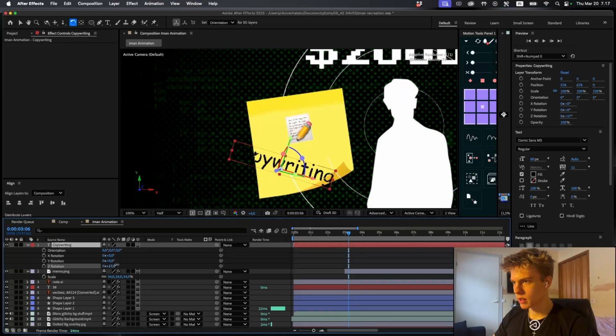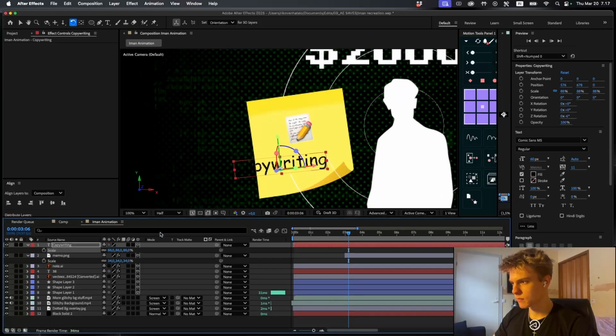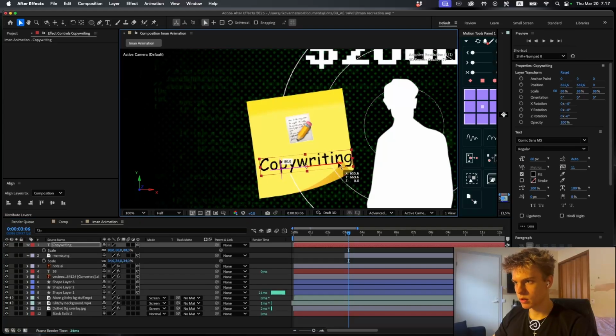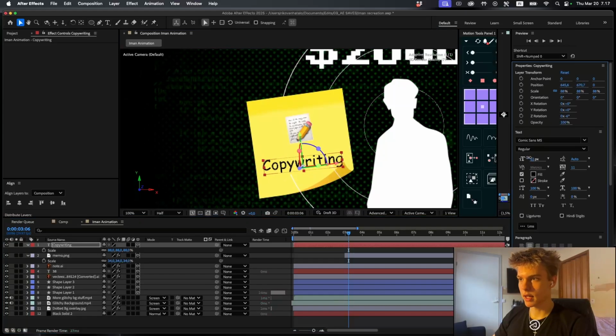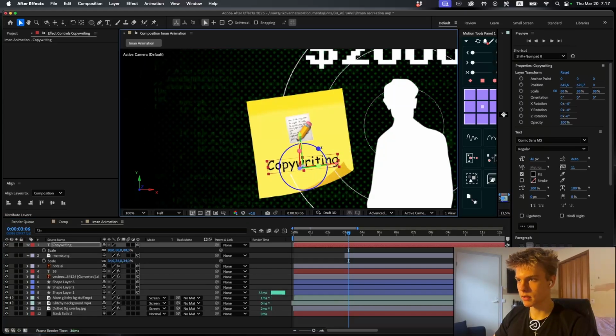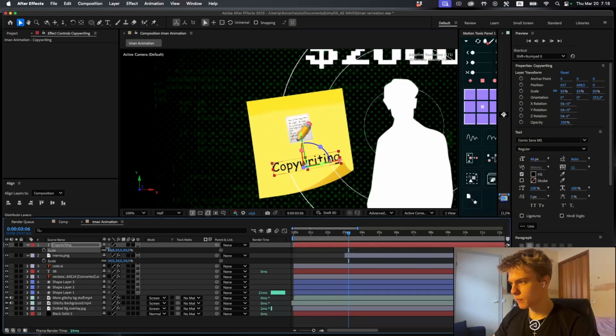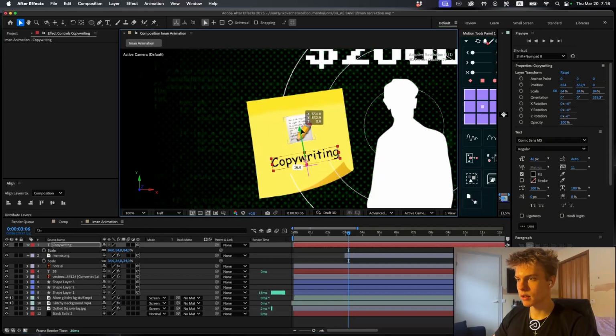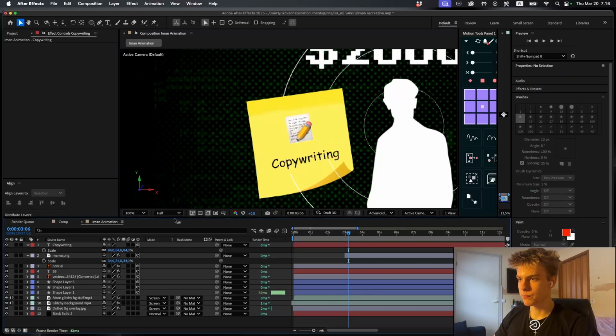Rotate it with the Z rotation, scale it a bit down, make it like that, just make it fit. Honestly, there's not too much I can say here. Yeah, that looks good.